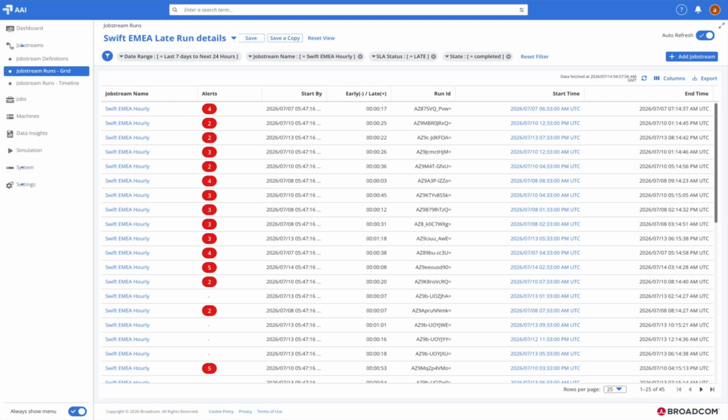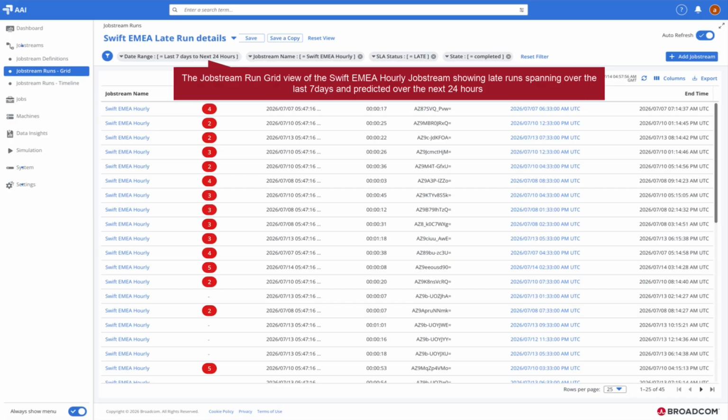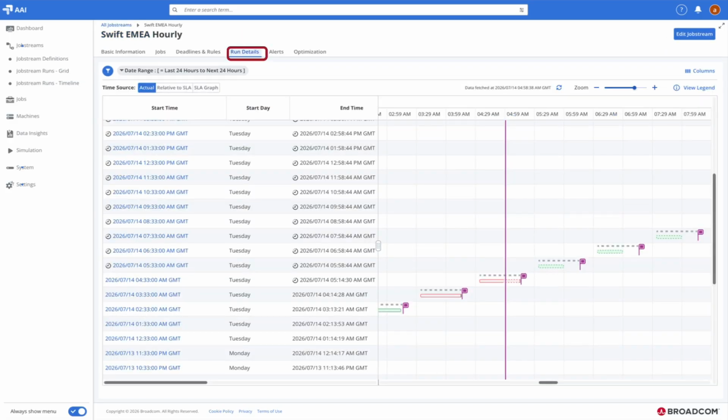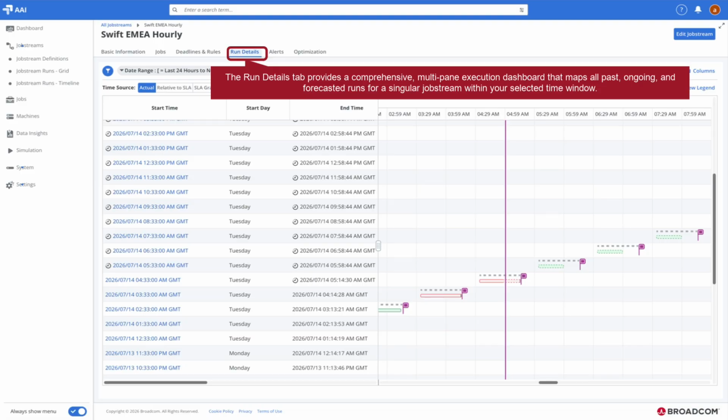We rejoin Chris at Apex 10. Right now, her eyes are locked on the grid view of a late-running cycle of the Swift EMEA hourly job stream. To inspect its run details, she simply clicks the Jobstream name. The interface immediately updates, loading a comprehensive multi-pane execution dashboard that maps all past, ongoing, and forecasted runs for a singular job stream within your selected time window.